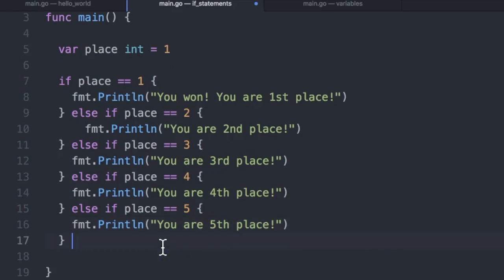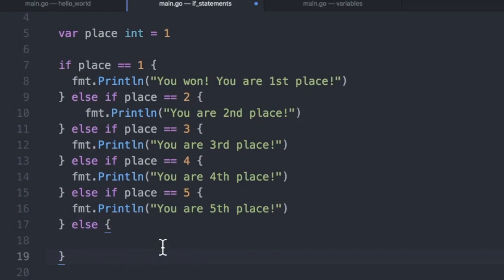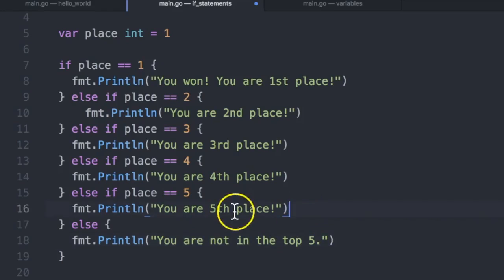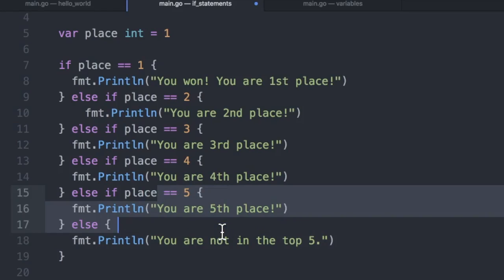Now we're going to write our else statement, which is going to say you are not in the top 5. So this can be all the places that went 6, 7, 8, 9, 10, and so on. That's why I like using an else statement, because it's going to catch all the places in our race that were not in the top 5.